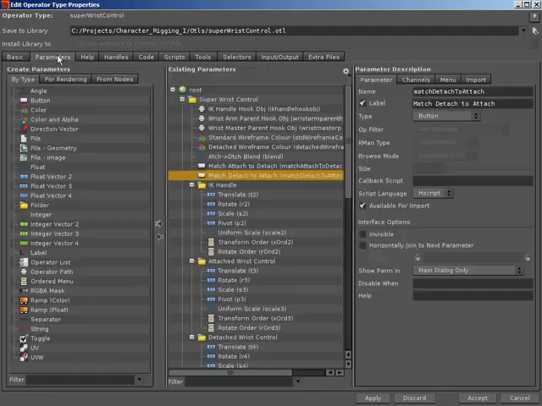So I'm going to jump over to our parameters, match attach to detach. We want a Python script language. We're going to call on who.pwd, that's us, .hda module, that's our Python event handler that we just created, and we want to call on match attach to detach.